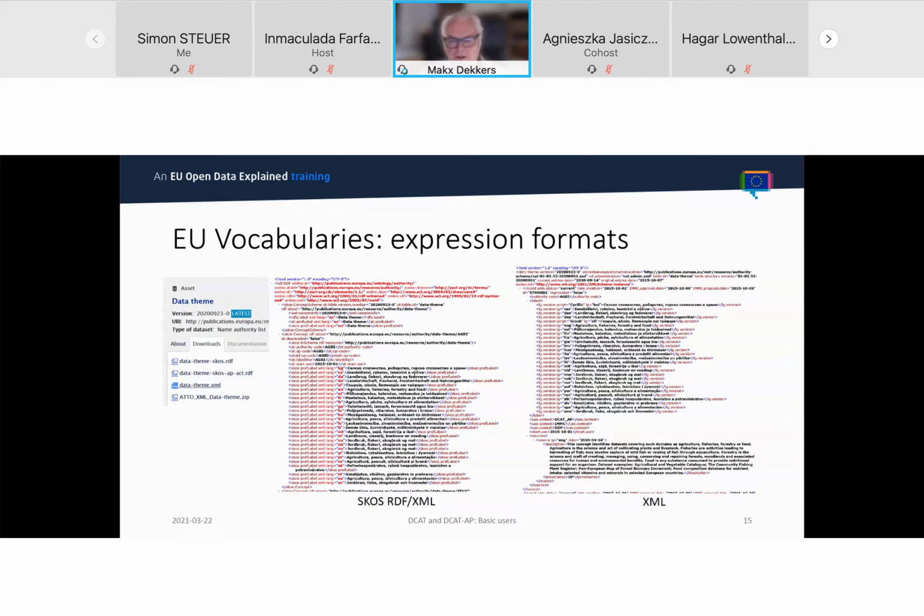And you can see on the first part, there is a description of the concept scheme, which is the vocabulary as a whole. It has a name, a data theme, and it has an identifier. And then on the bottom, you can see with all these languages, there is the description of one of the codes, which is the agriculture code, and you have here with 27 languages what it means.